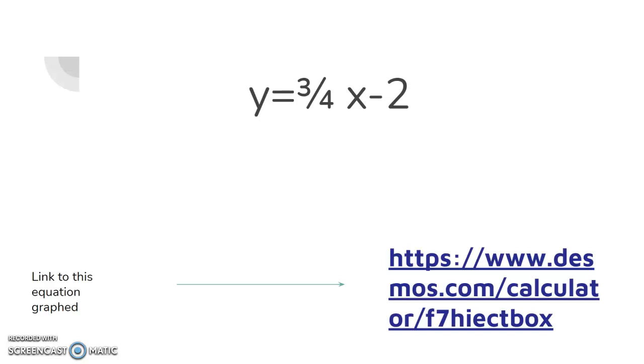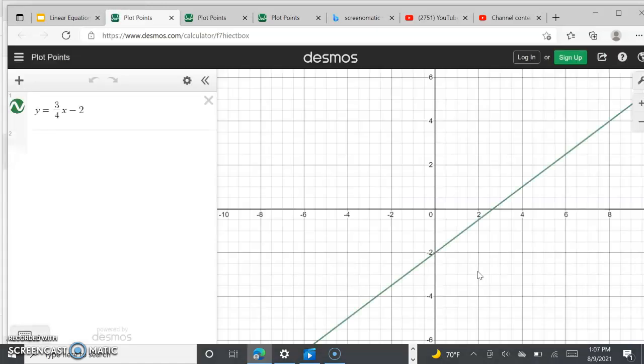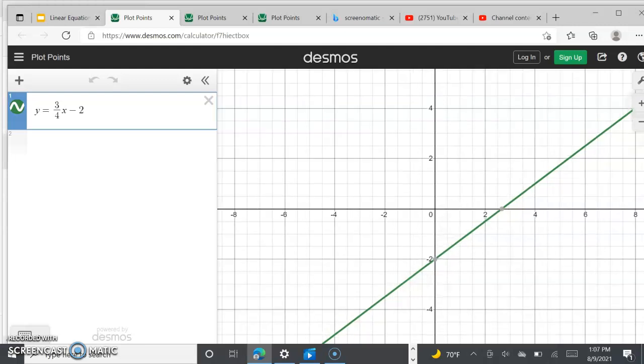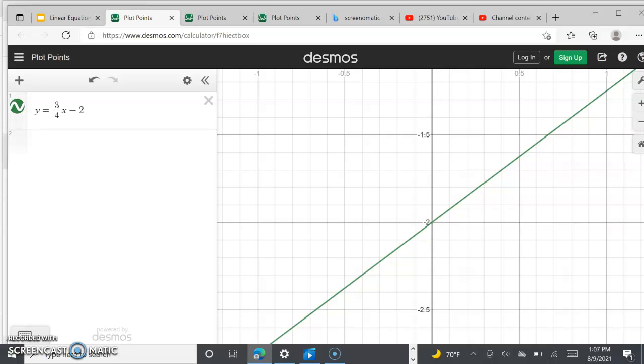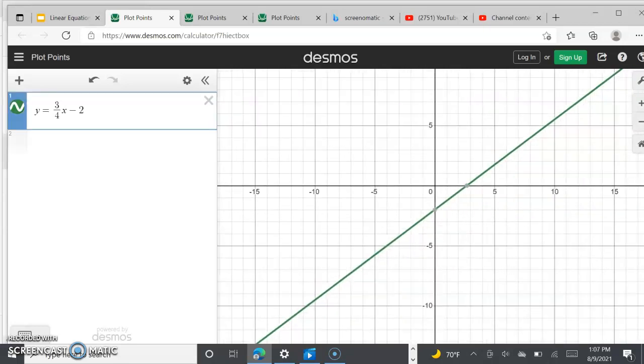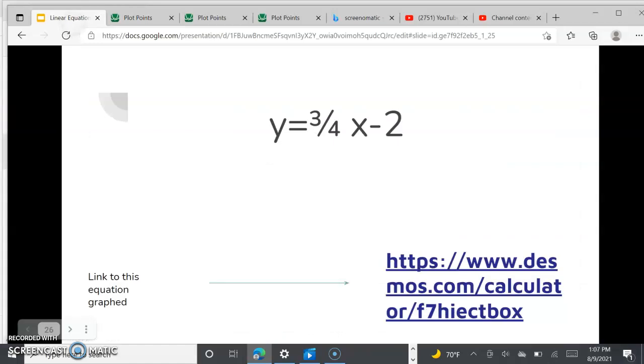This is where the line touches the y-axis, and I do have a link to show what that looks like. As you can see, guys, I'm going to zoom in a little bit so we can all see this. It's touching -2, and the line goes down and across 4, and then up, and then across 4 again, and this is how this line is created. So that's how that's created.